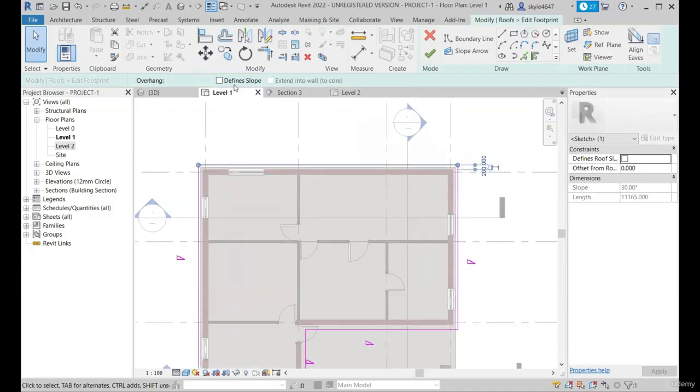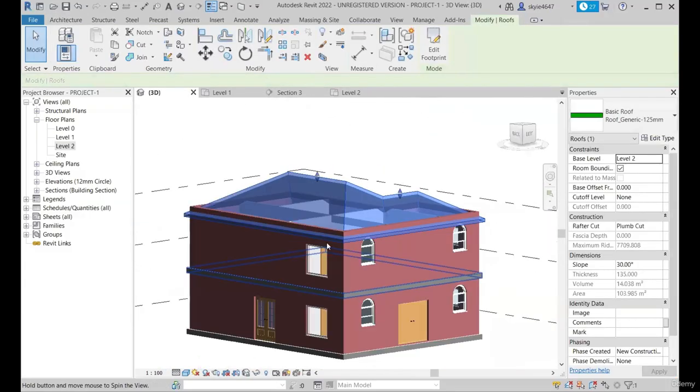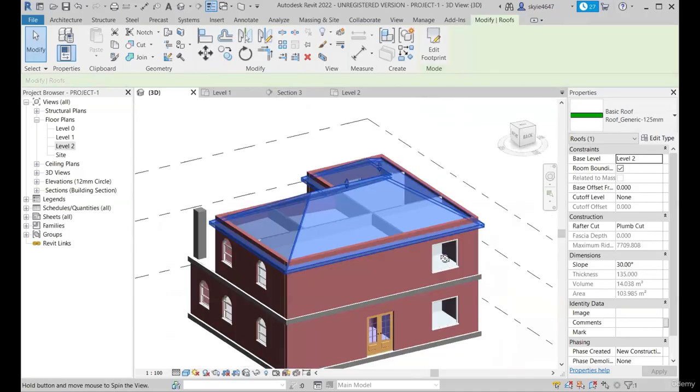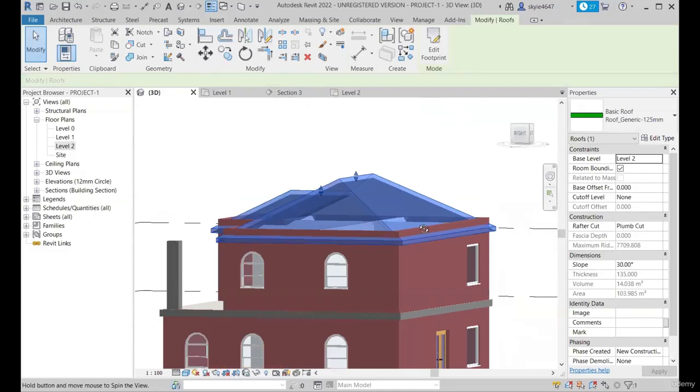So whenever you want to get it back, go to level 1 and select this line for which we have disabled this slope, and select, or you can do this from here as well, define slope and hit finish to complete. So you can see the profile is now changed back, like you can see here. We have the profile or the face of the wall in a sloping fashion.